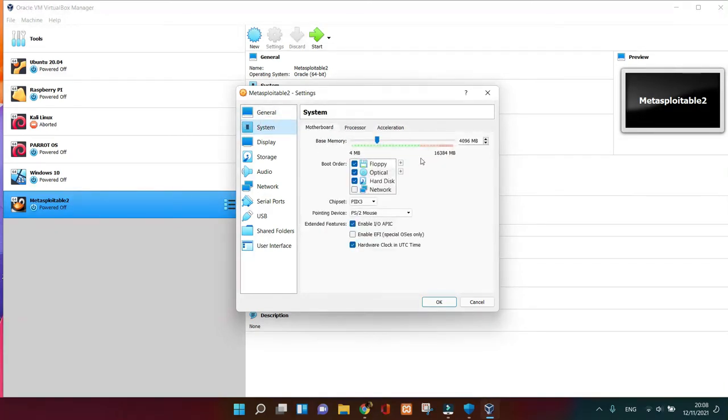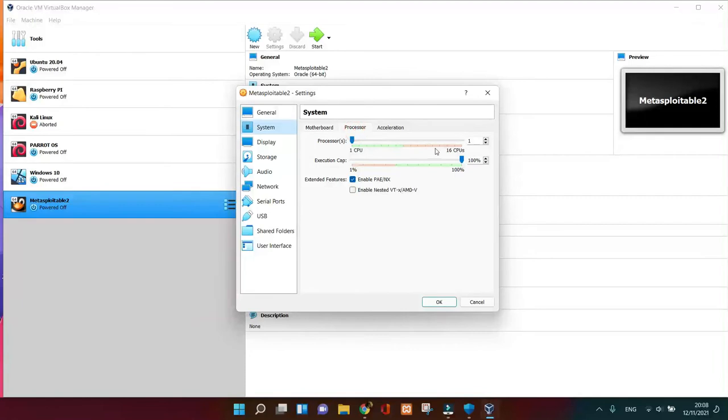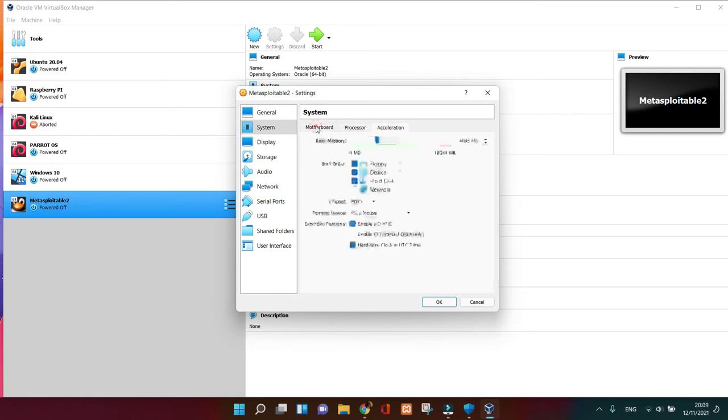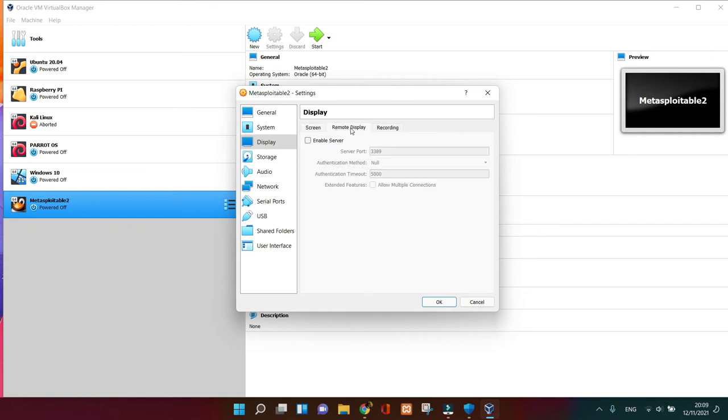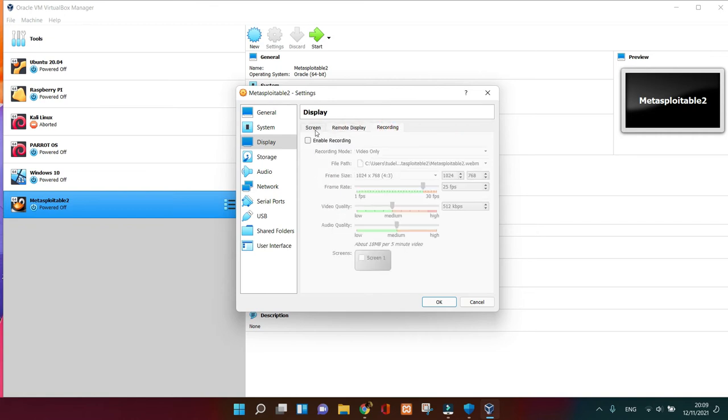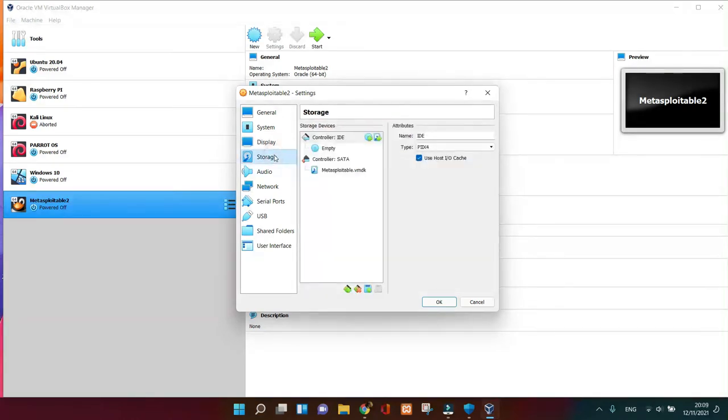System, so motherboard is fine. You can increase the memory if you want, but I'll leave it like this. Processor, I always make it 2, so it's always good for me. Accelerator, don't touch anything there. Here you don't need to do anything, just leave it like this. Display is fine, but you can increase it a bit. I always put 128 meg. Remote, leave it. Recording, no. Storage, we're already done.